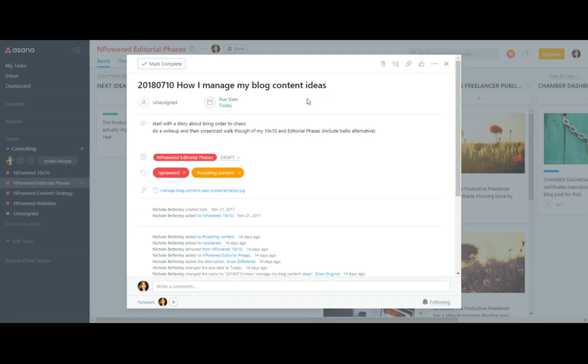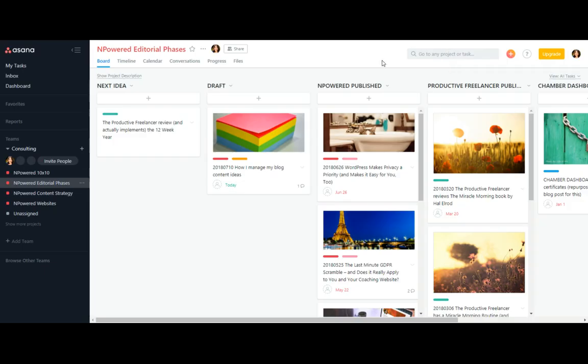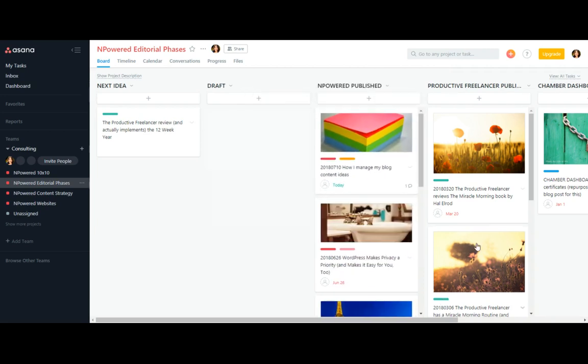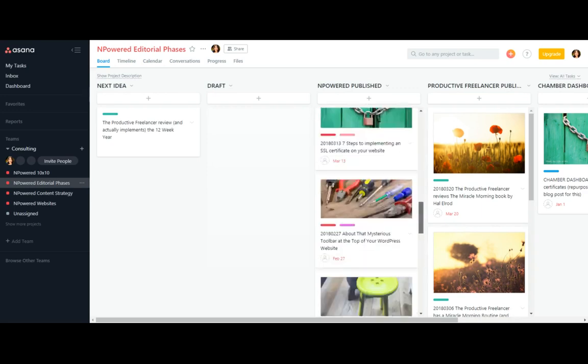It's going to upload it, and it makes it a nice picture on it when it's showing on my display. And then when I have actually published it, I can drag it over to Empowered Published, and there it will be. And that's how I can keep track of the blog posts that I've already published.